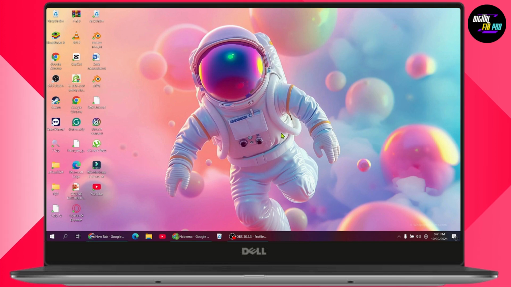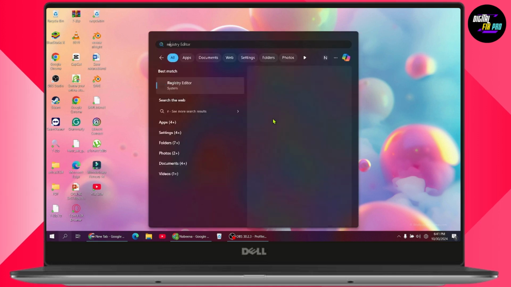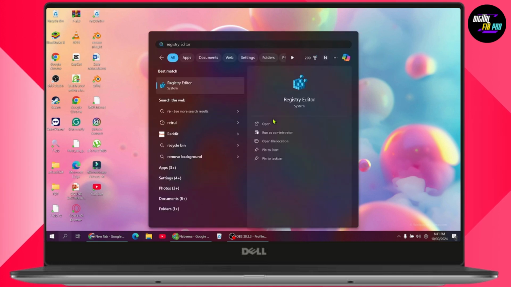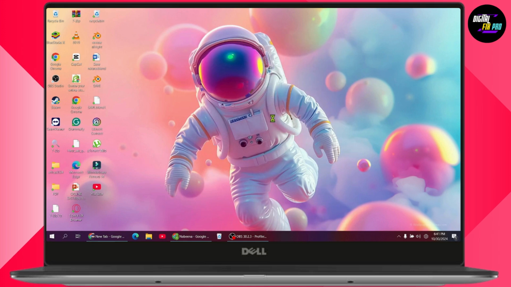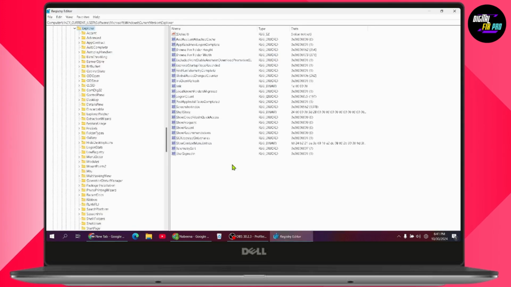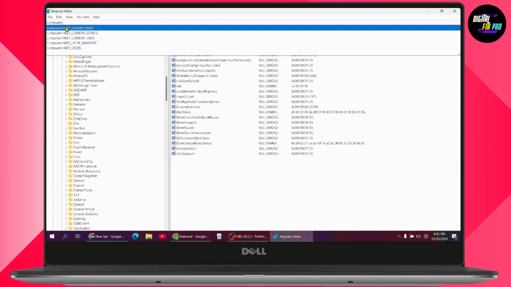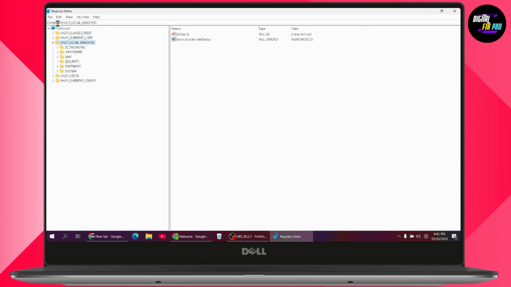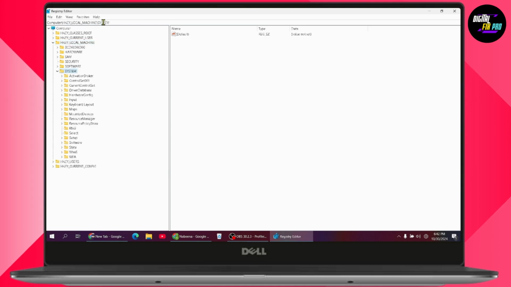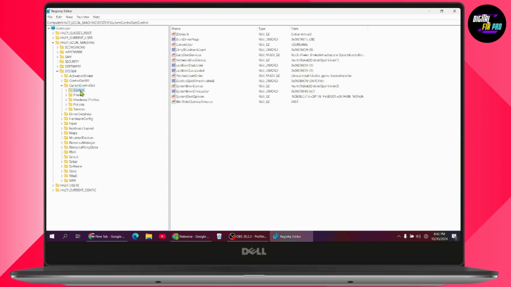But if that doesn't fix your problem, then you need to go with the second option, which is again go with search and search for REGEDIT and then hit enter and click on yes. And here you just need to simply go with the upper side and you need to enter Computer, HKEY_LOCAL_MACHINE, and then System. You can enter right here or you can just follow the steps, which is HKEY_LOCAL_MACHINE and then System and CurrentControlSet and then go with Control.